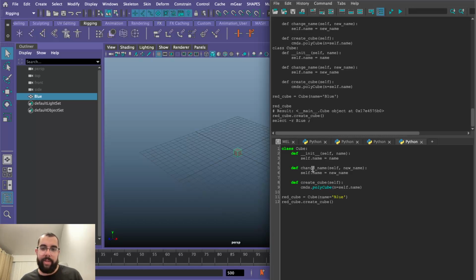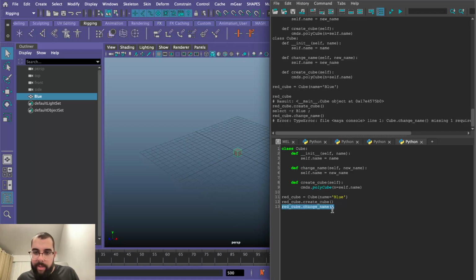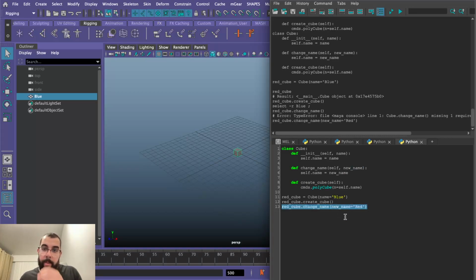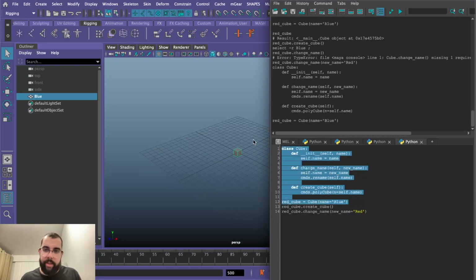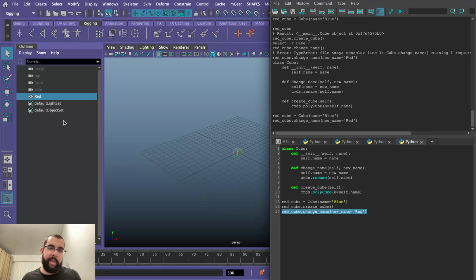So what I can do is, obviously if I run this, like red cube dot change name, nothing is going to happen because I need to put new name equal to red. And this obviously is not going to do anything because I haven't assigned anything here. So what I'm going to be doing is cmds.rename, where I can put the rename, and I'm going to be putting a new name. I can just do self.name because I already changed it in here. So if I do this, well, I need to run it again. I'm not going to create a double, I'm just going to change it, and as you can see, it changed.